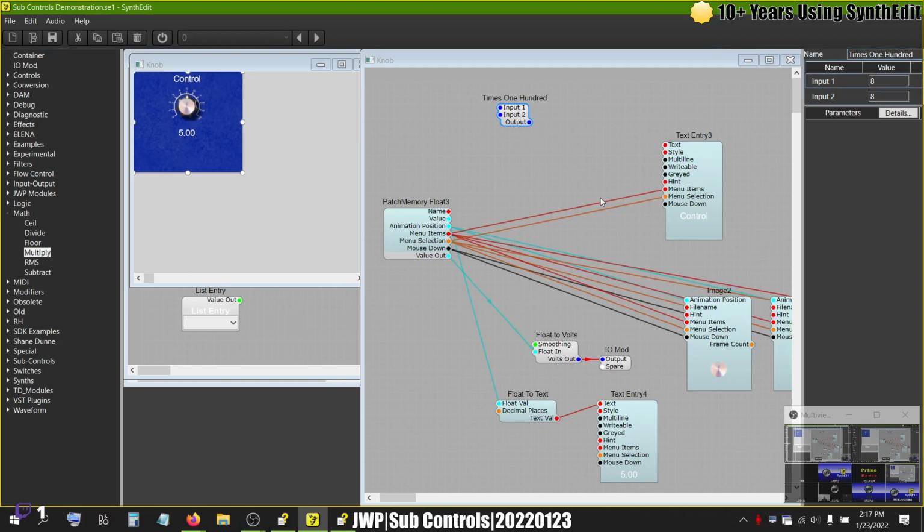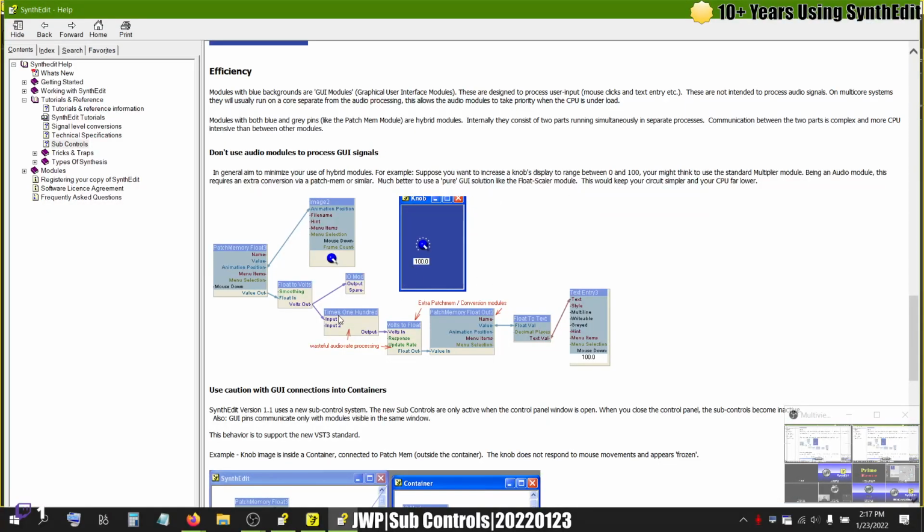And they look sort of similar. This is the older version, but that's how it would look. So it says wasteful audio processing. And then after that, it comes into a volts to float, and then a patch memory float out. So this is where the DSP is coming in on the left and programming a GUI, and then a float to text, and then into a text memory or text entry.